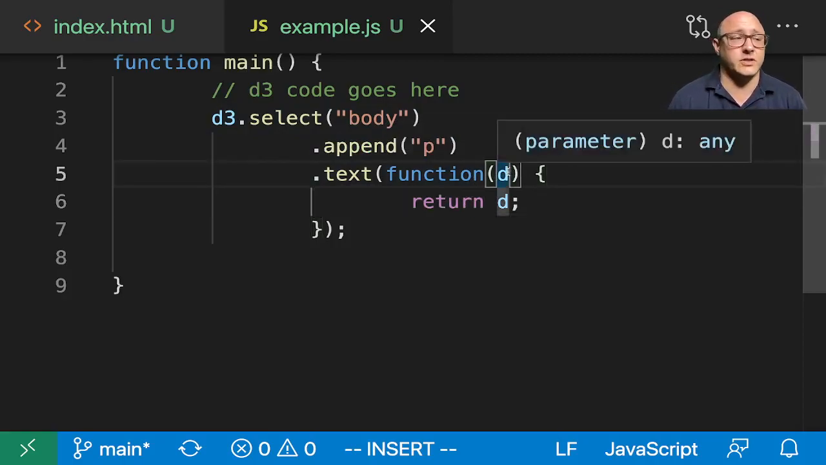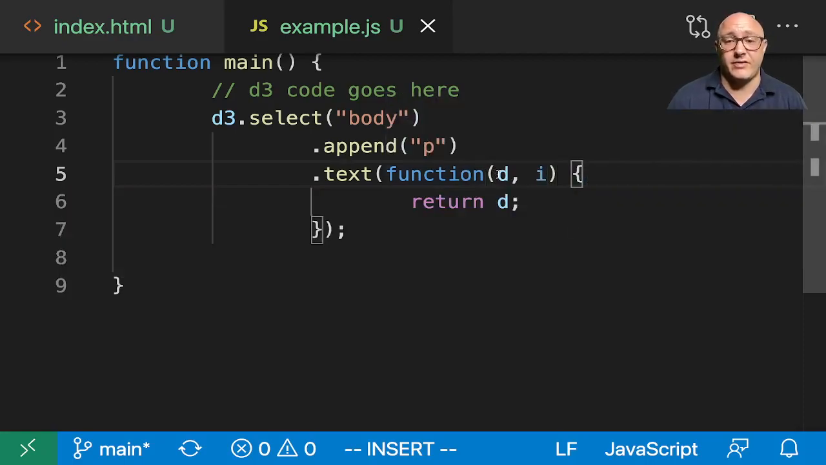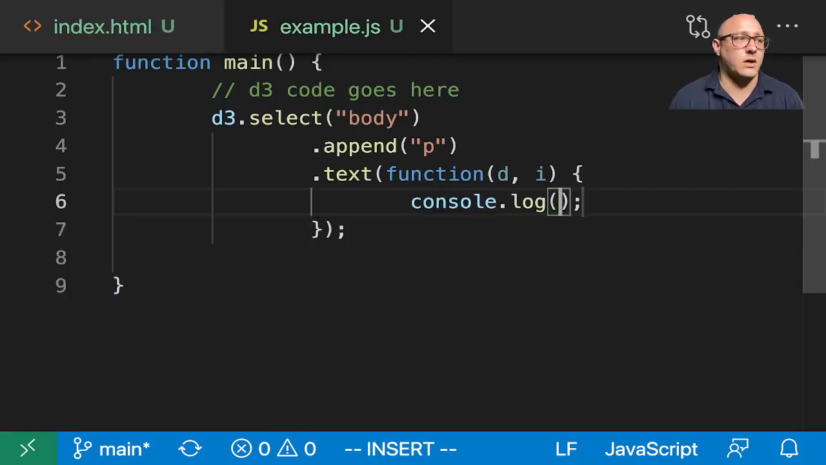We can also say, for example, we want something like D and I. So here we would have the data itself, and I would maybe represent some sort of index. And let's go on and maybe set up some sort of console log function in here.